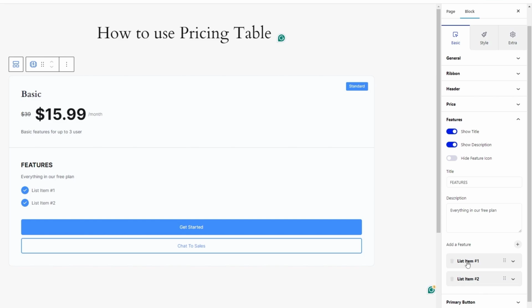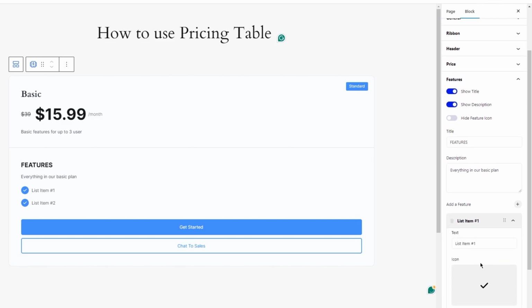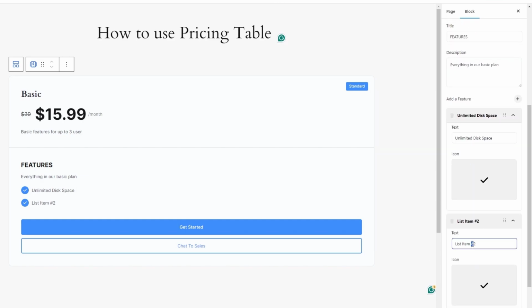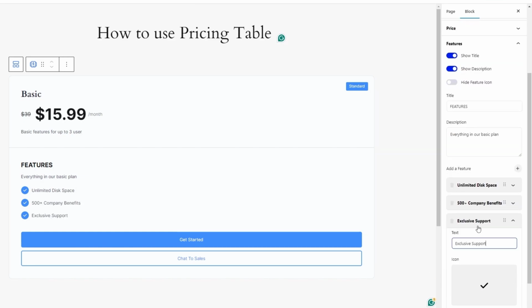Moving on to the features section, you can choose to show or hide the feature title, description, and icon. Once you add a feature title and description text, you can feature them one by one. Each feature item has a text box and an icon selection field. You can add as many as you need and rearrange the order.